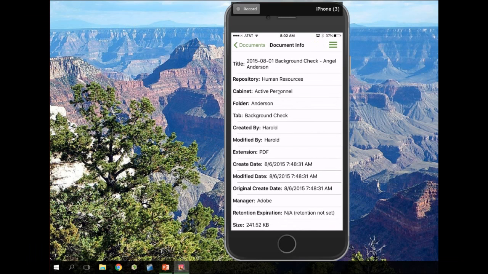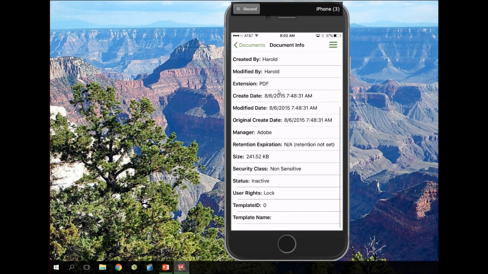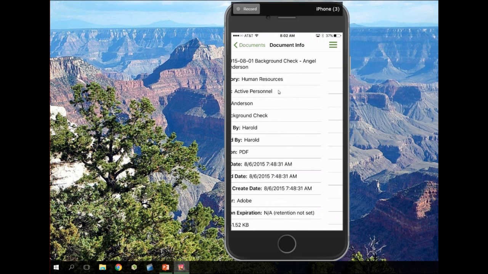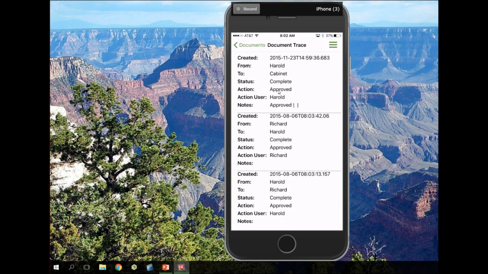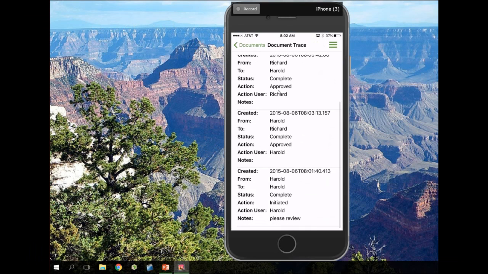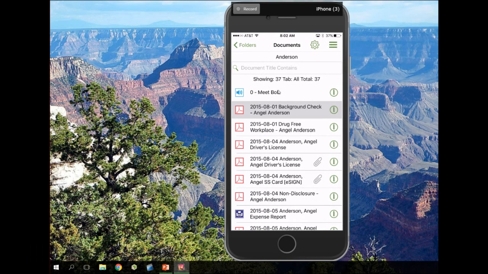Okay, so you can tap the eye icon over here and get information on the document. We'll get info on that background check, which shows you the information on who created it, when it was created, when it was modified, the type of document it is. You can drag it to the right again. You're going to get the trace information if the document was ever in workflow. You'll get to see all the workflow history. So you can go back.